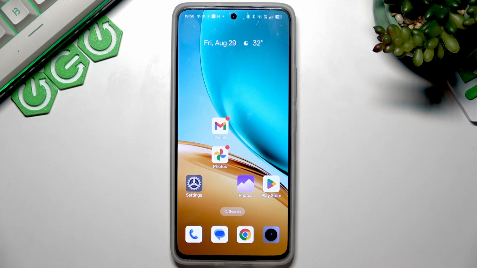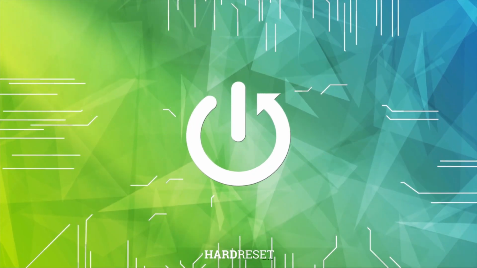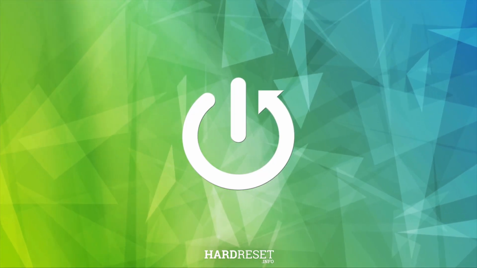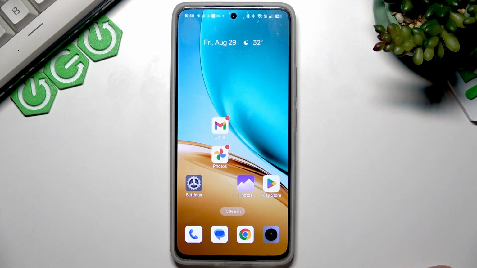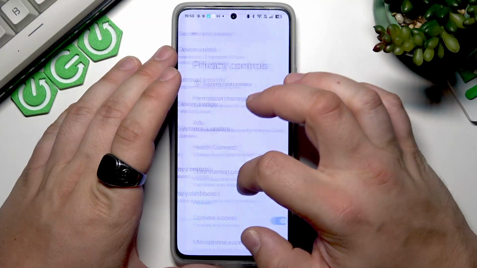Hello everyone, in this video I'll show you how to increase screen time in REALME. Increasing screen time in REALME typically refers to increasing battery life on one charge. You can do it quickly by going to Settings and Battery.